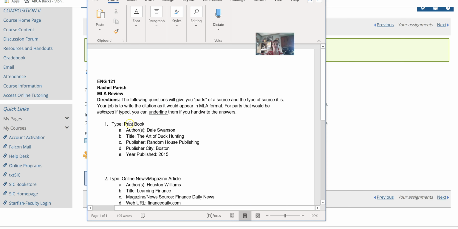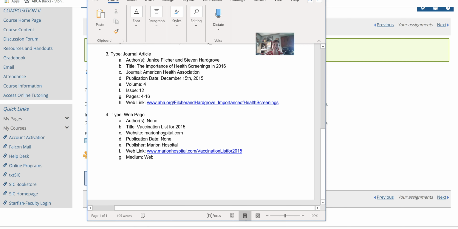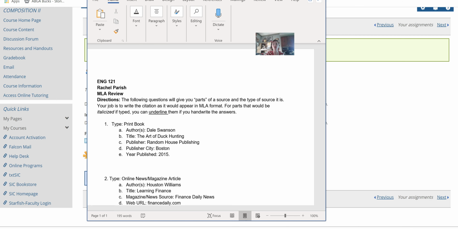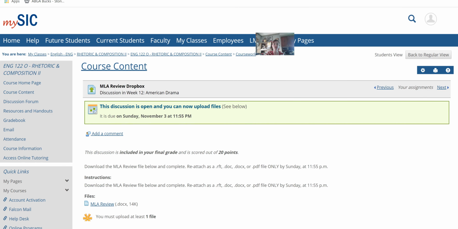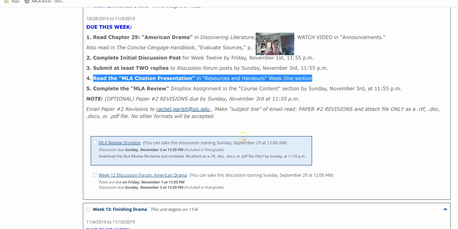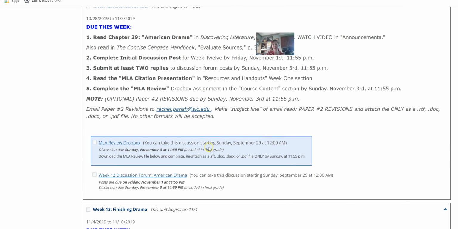So all the materials are here. You just had to put them in the right order. Okay, so it shouldn't be too crazy of an assignment. But those are our two assignments for this week. Just the Dropbox and the discussion forum, and the MLA review you should be able to get done very early on in the week.